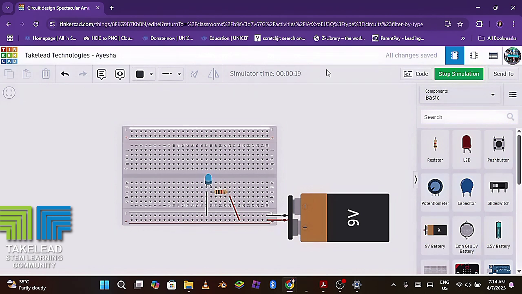Here also shows your simulation time. Okay, so now I'm going to stop it. Do you see? My LED has turned off. Now let me start it again. Once I start, do you see? So it means our circuit is working properly.